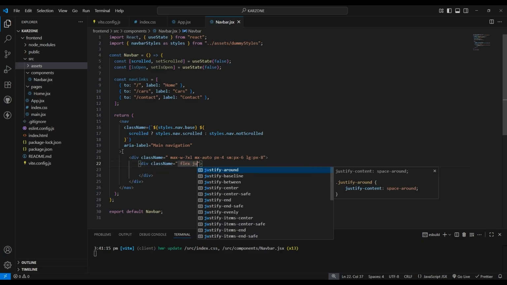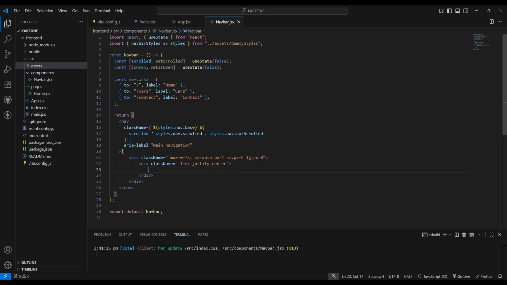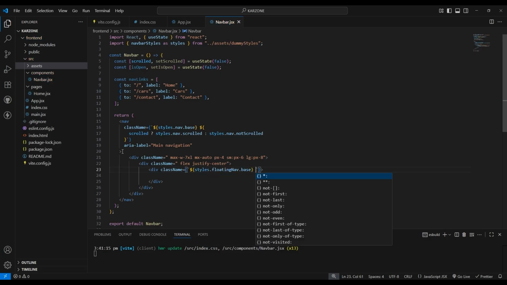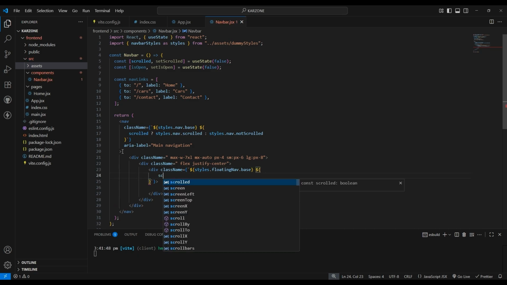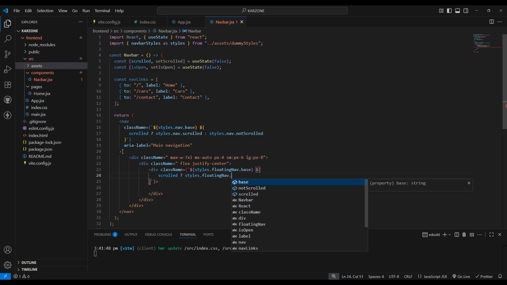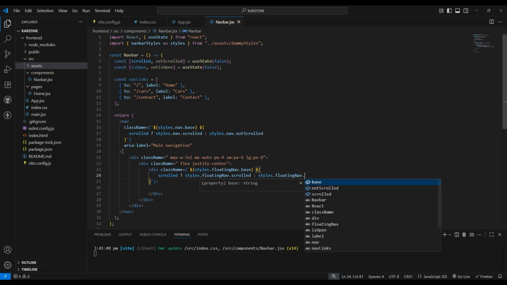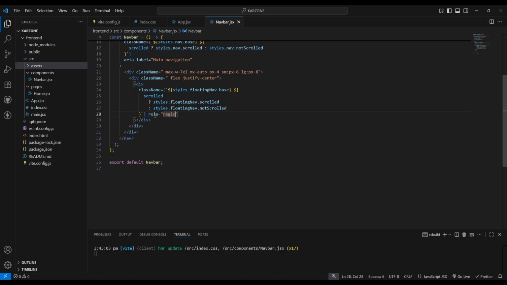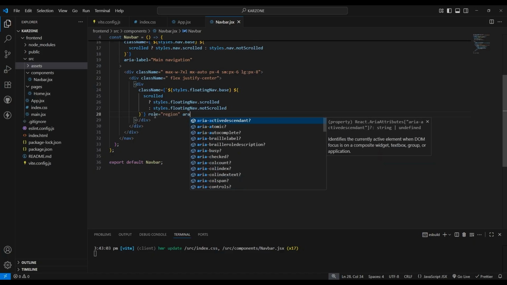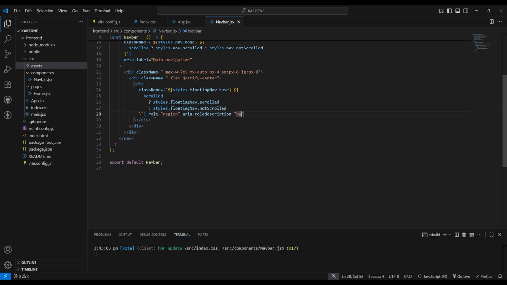Here it will be flex, justify center. Then after this another div tag, give className, it will be backtick, and type a styles dot floatingNav dot base. Then after this type here scrolled. If it is, then it will show styles dot floatingNav dot scrolled, else it will show styles dot floatingNav dot notScrolled. Then after this role, let's define the role will be region, and aria-roledescription will be navigation.